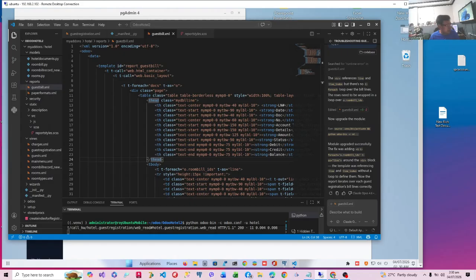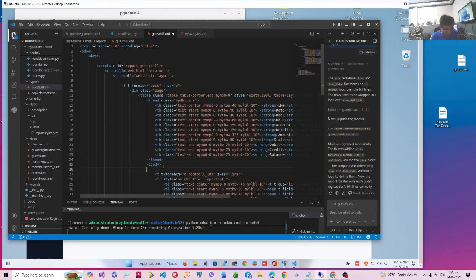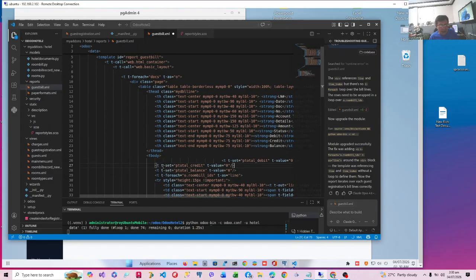Before the T foreach loop, no line has been executed yet. Okay, let me be careful. It should be inside T body before the T foreach loop, because we'll have another error again during runtime.